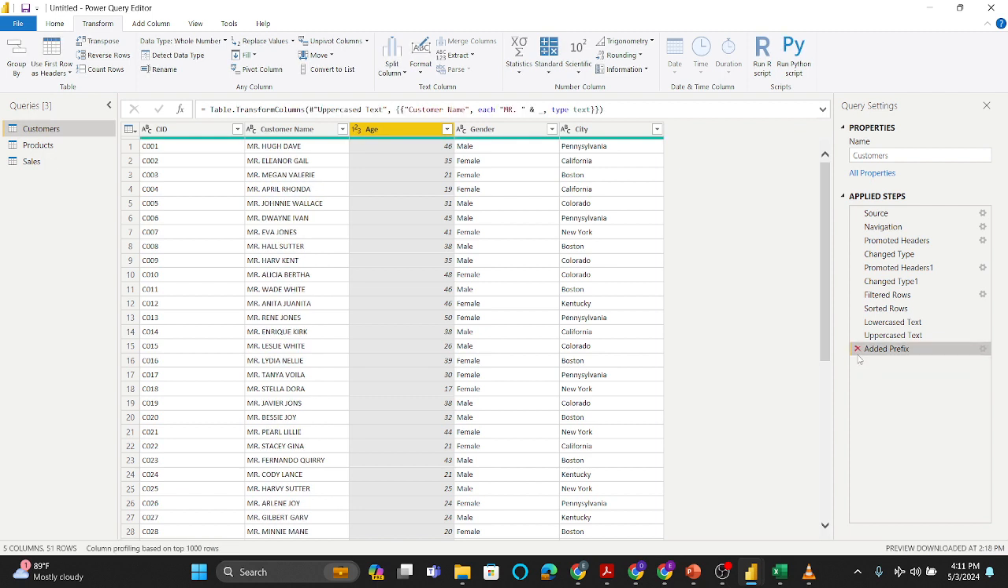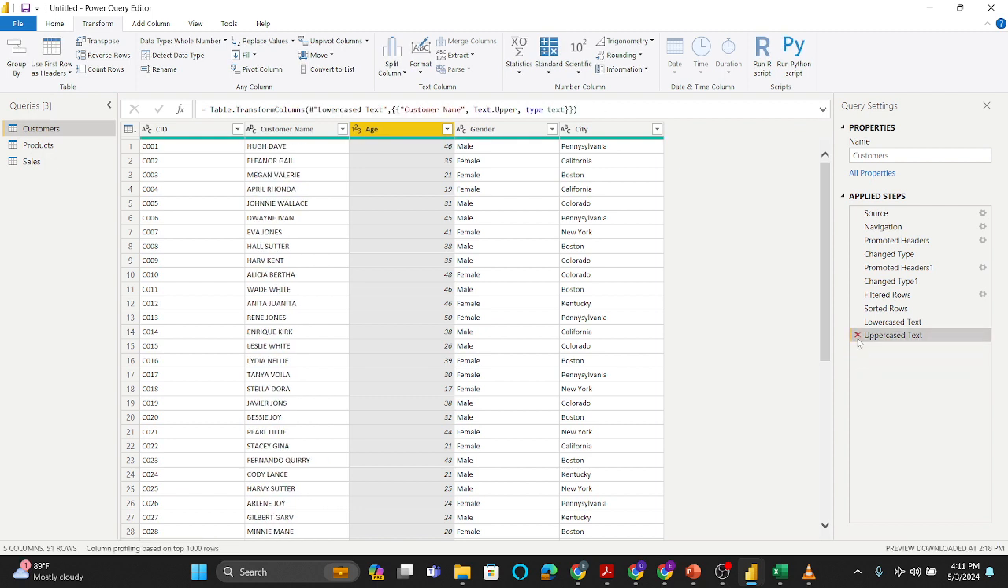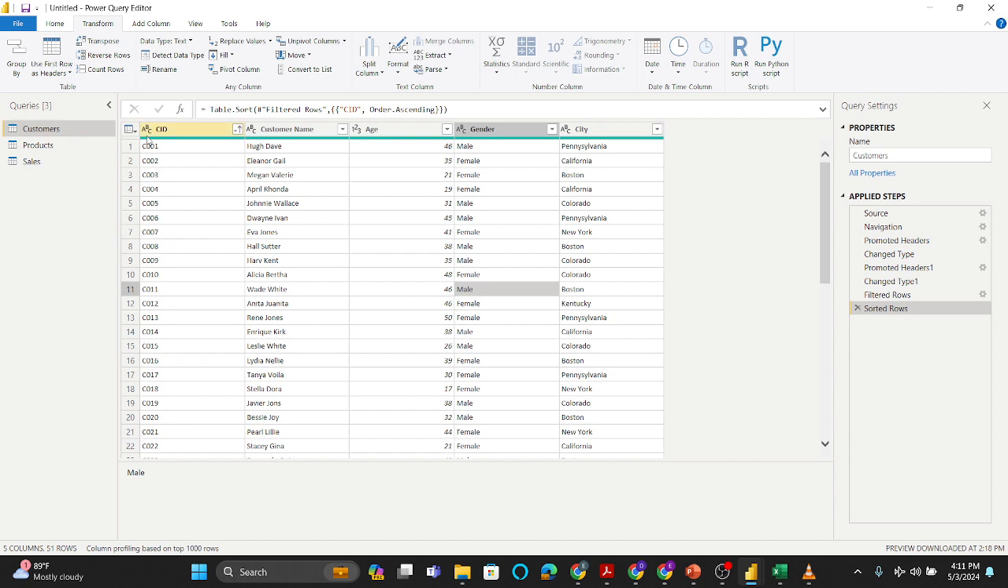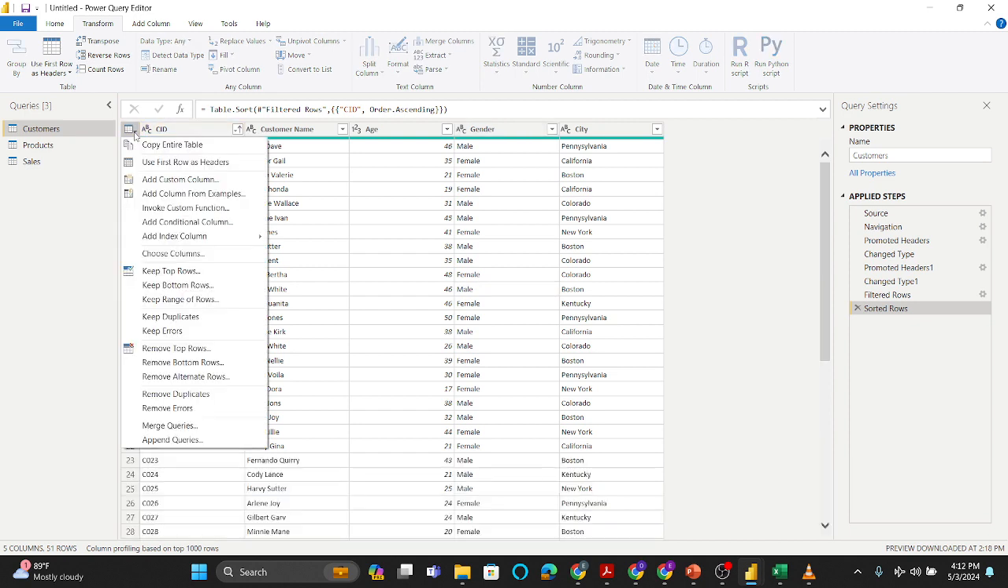So I've actually cleaned this first data set. Let me go back to the original one. So I've cleaned the data set. Now let me go to the second data set. So I've cleaned the customer data set. Another thing I have to check for is duplicates. So to check for duplicates, remove duplicates from it. I have to click on this option that looks like a table here, click on the drop down menu and click on remove duplicates.